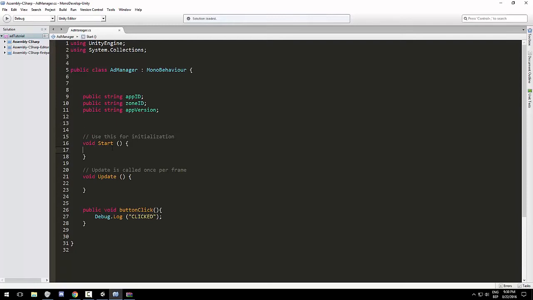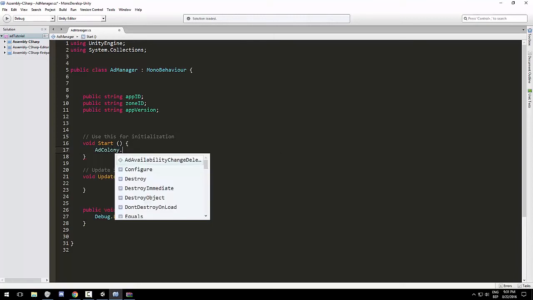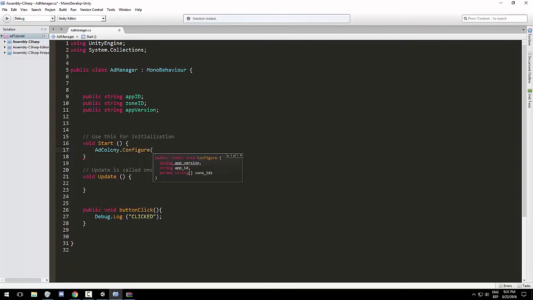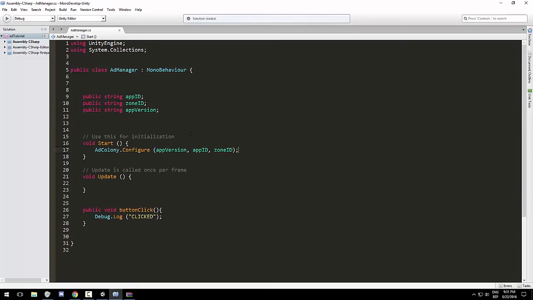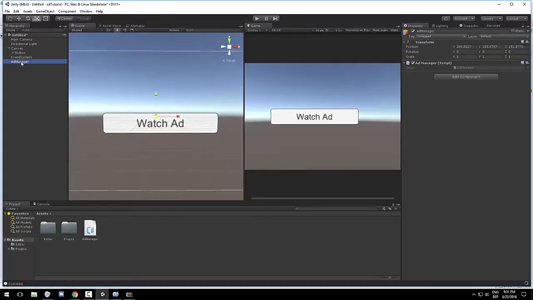And now we're going to configure our Adcolony so that Adcolony knows what app we're using. Configure, and then it takes 3 parameters: app version, then our app ID, and then our zone ID. If you have more zone IDs, just add another comma, like zone ID 2, and just add some variables on top here, but we only need 1. And that's basically it. Now we go back to Unity, save this, and we go to our ad manager.